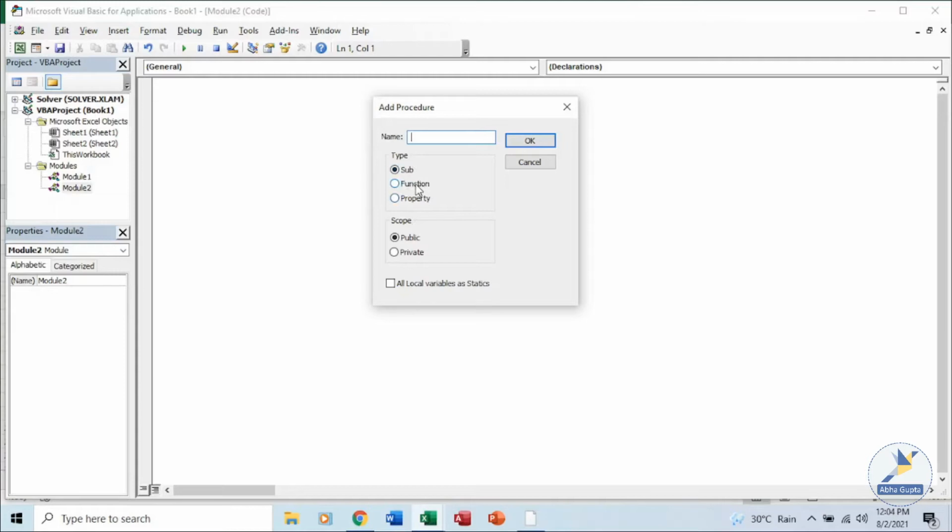Sub and function. In the small dialog box, you will select either you want to create a sub or you want to create a function. The difference between the two is that a sub does not return a value, whereas a function may or may not return a value. You have that option. So let's create a sub.